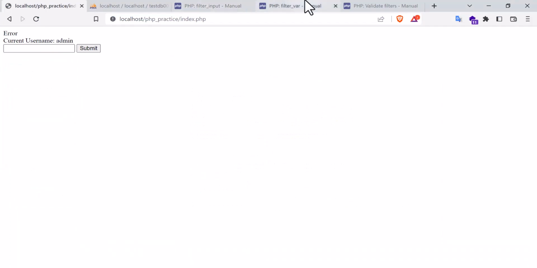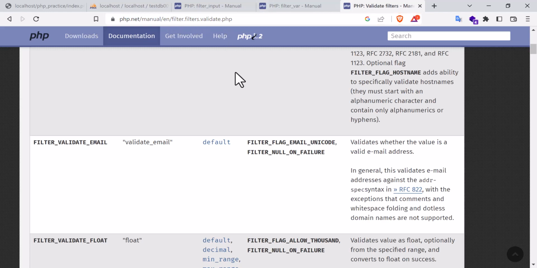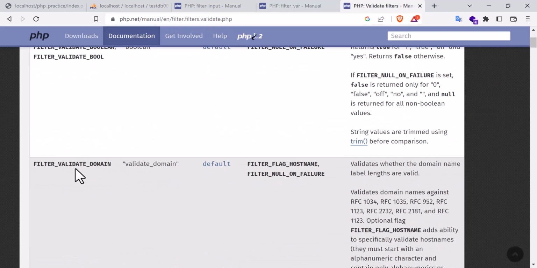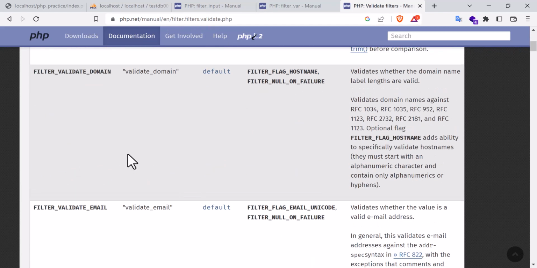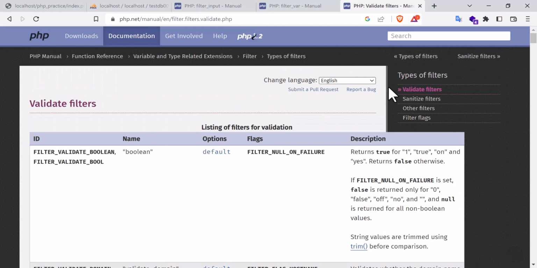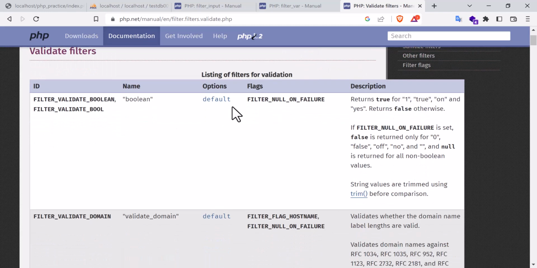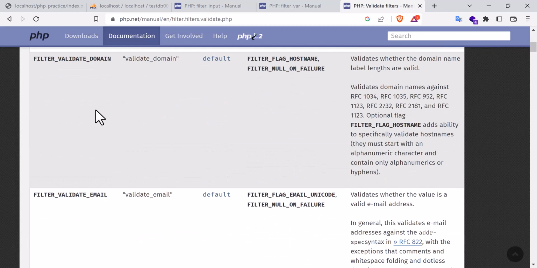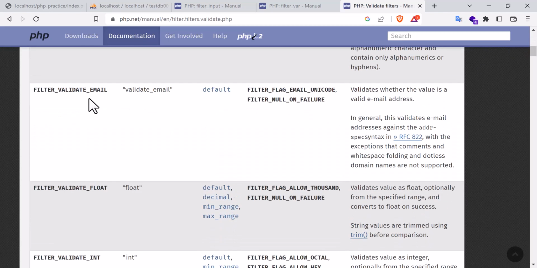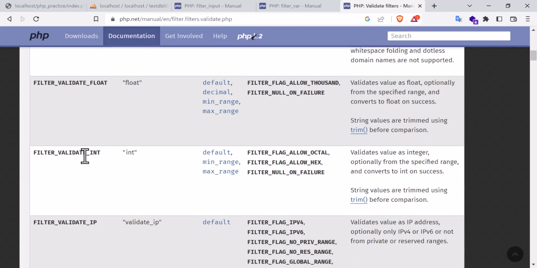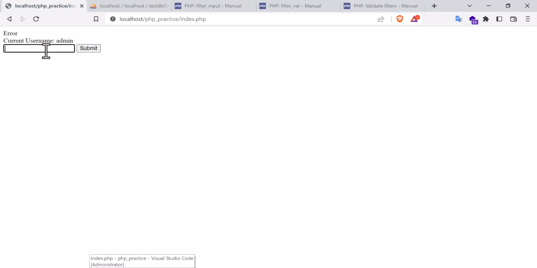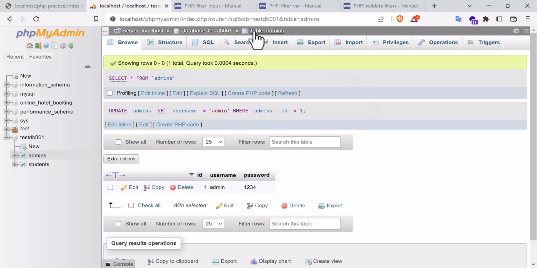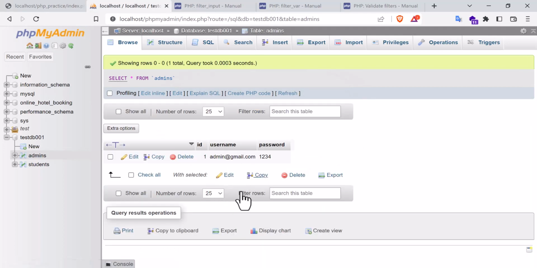There is a page for validate filters. In this way you can call the validation filters with filter_var. So this is actually called validation. If you want to validate an integer instead of an email, but before that, I will check that if I give an email format, it will be inserted without problem. You see that the username is changed. That means it takes only the email format.